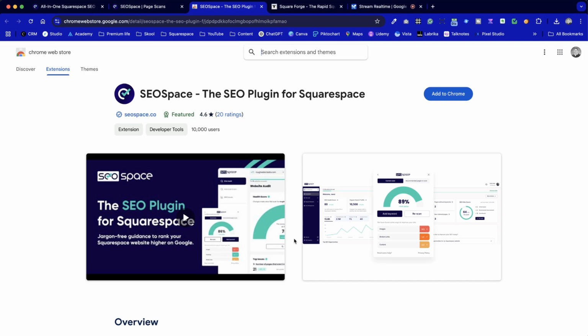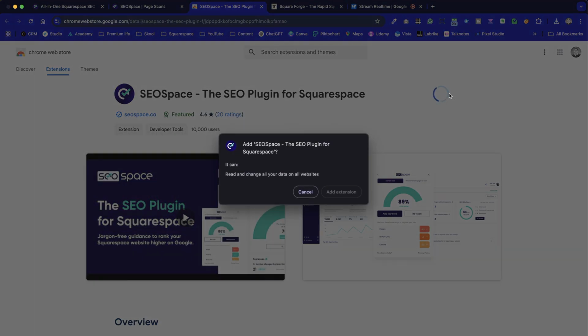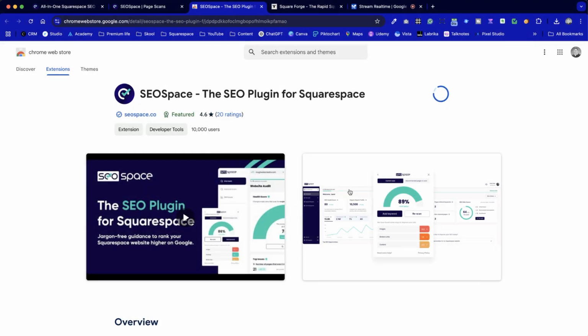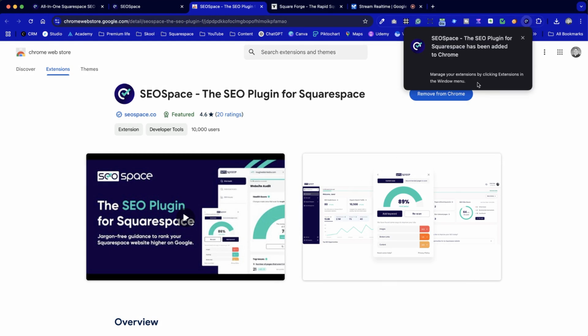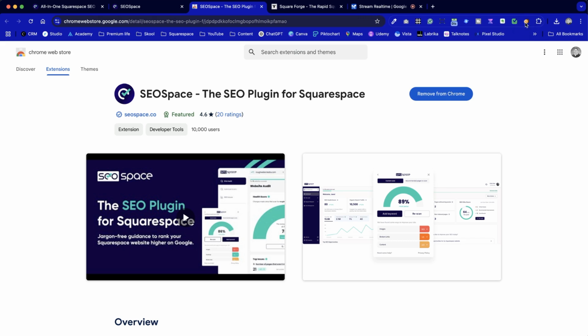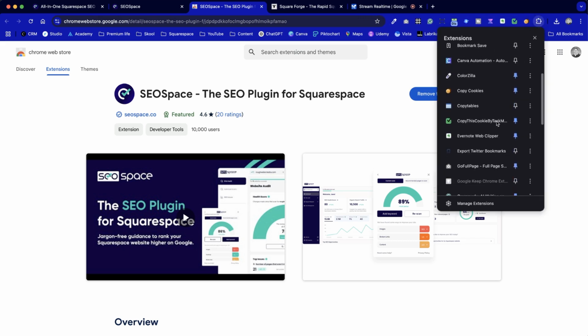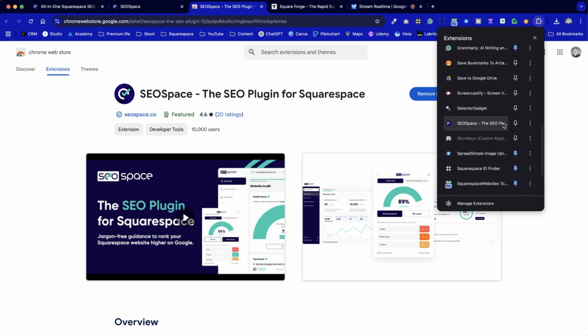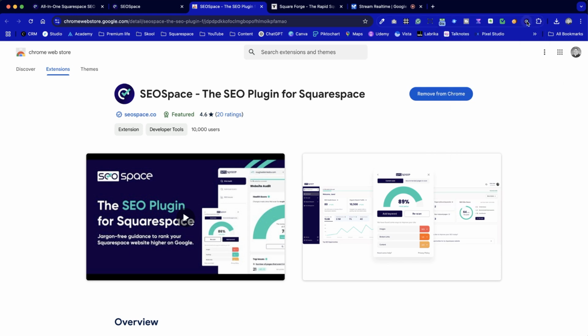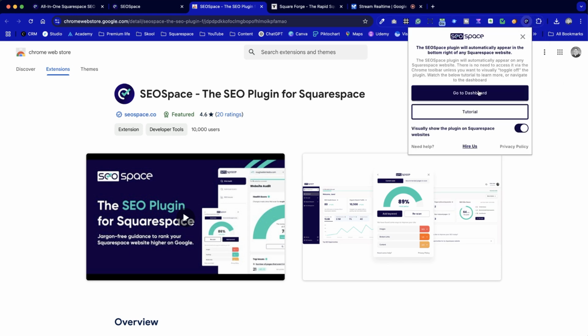And we can see that this is indeed a Chrome plugin. So let's click on add to Chrome and then add extension. Now we've added it to Chrome, we can see it in the top corner here. And if I click on this jigsaw icon, we can go down and just see the sheer number of Chrome extensions I've got installed. And I'm going to pin that SEO Space so we can access it nice and quickly.